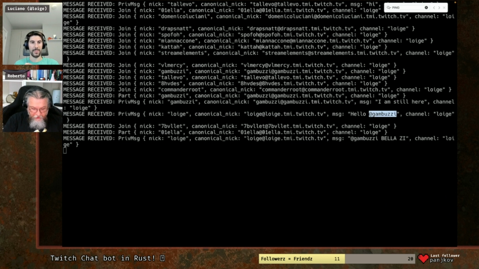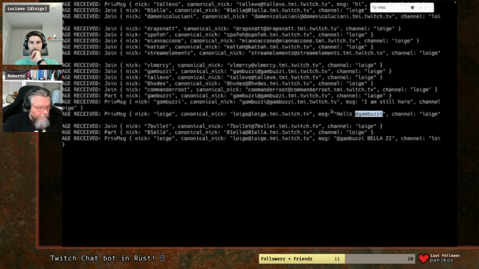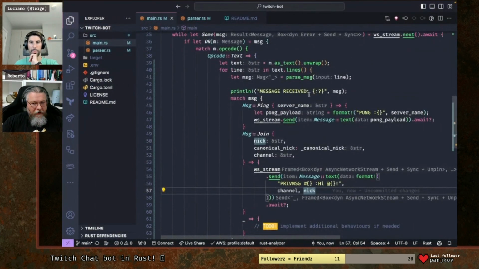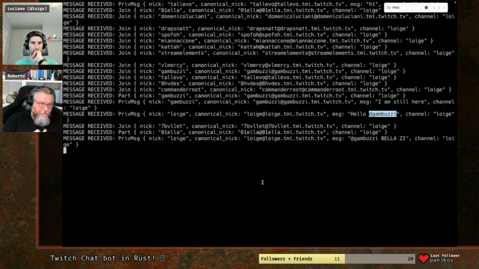Which IRC chat? Wait, are we printing still when we receive the ping? Maybe that's why we're not seeing it anymore. Yeah, in theory we always print the message received. Okay, in theory we will debug everything. So how long does it take for a ping to arrive? A while.